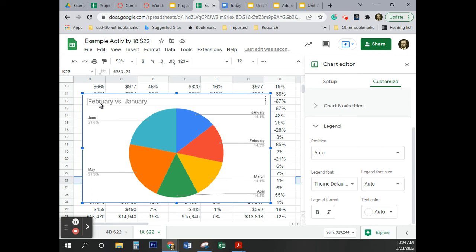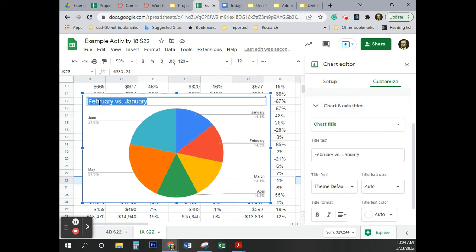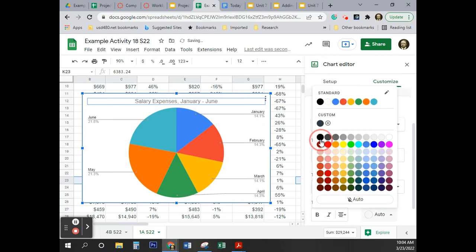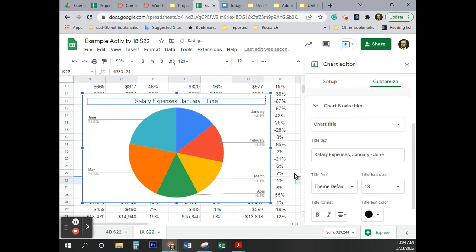Now, the title. Yeah, now we're to the easy part. Salary expenses, January to June. So I double clicked on the title. We're again going to center align that. They want the font to be 18 point. I'm going to go ahead and make that color black. Okay, so that part's done.